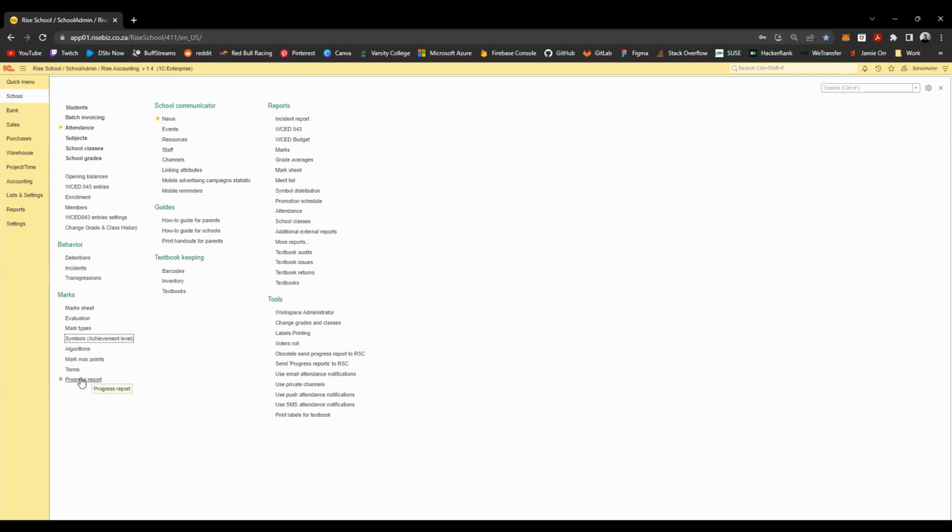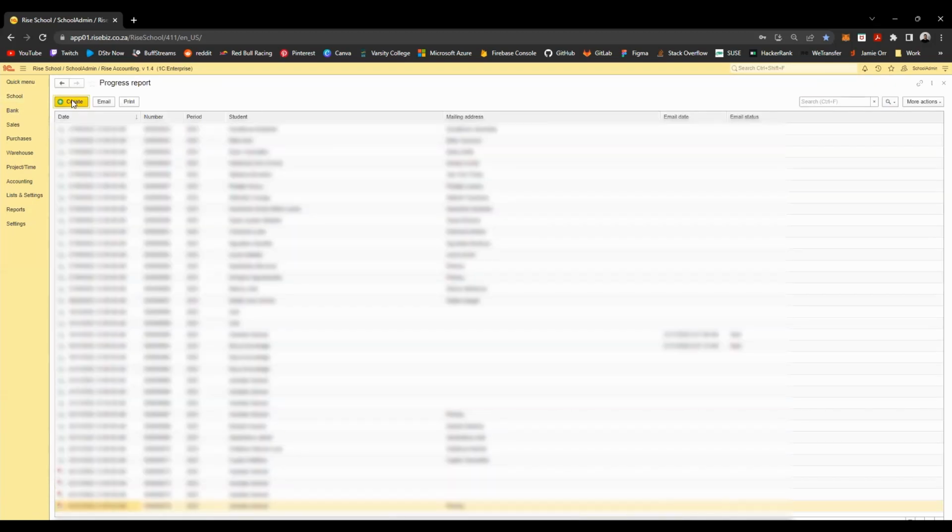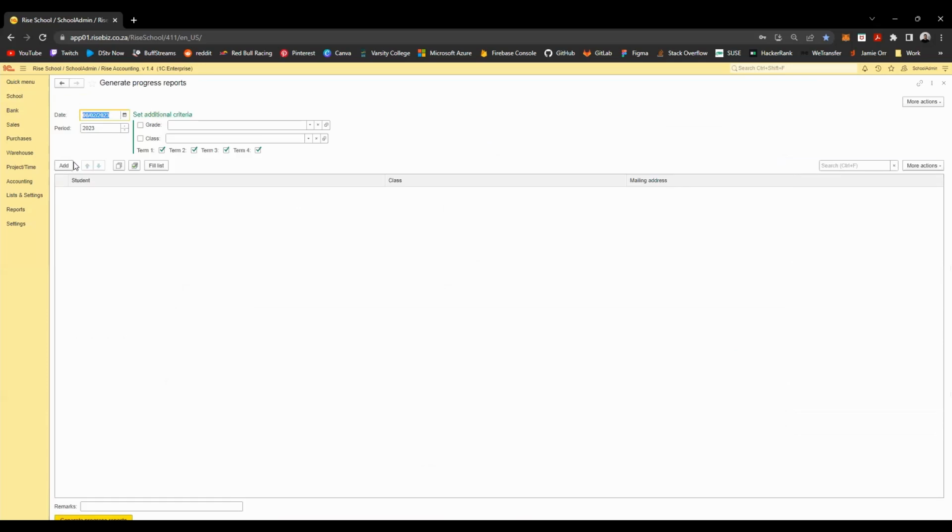In order to run a progress report, you'd click on Progress Report and click on Create. For our case, we're not going to run for a grade or a class, but we are going to run it for every term, and we're going to run it for our student, Anik. I will then click on the checkbox. If the student does have a mailing address, the mailing address will appear here. This will let you know that once the progress report is generated, you can then email it to that specific parent on that email address. Alternatively, you can send the progress report via the Rise Communicator app.